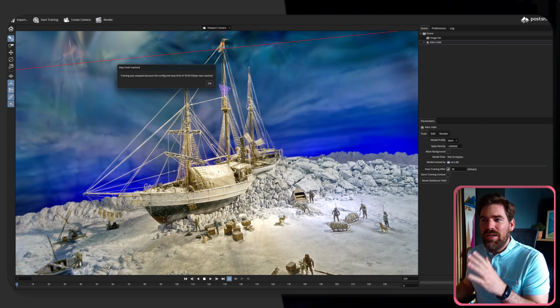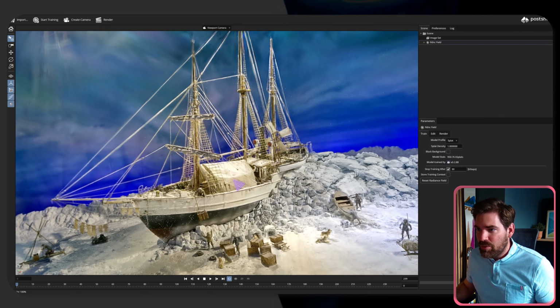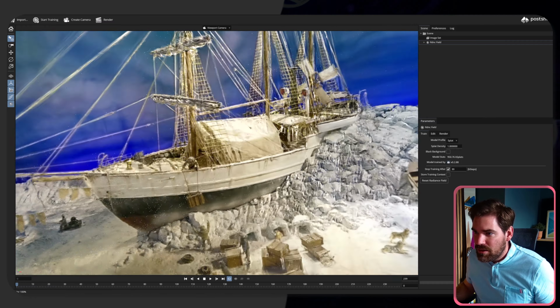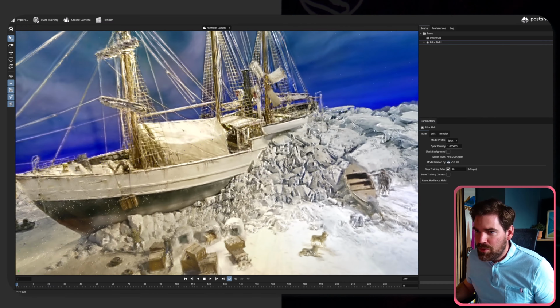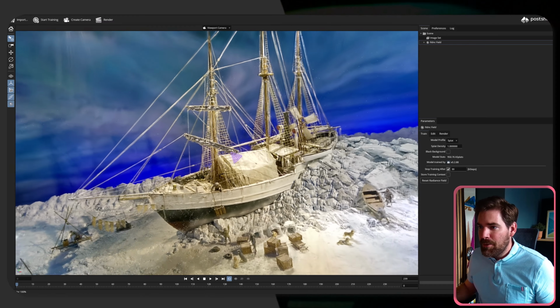And the training is done. I will press OK. You see, training was stopped because the configuration step limit of 30,000 steps was reached. Okay, so this is the result that we have. And as you can see, it is just plain beautiful. I love these little effects that you have within the lines.